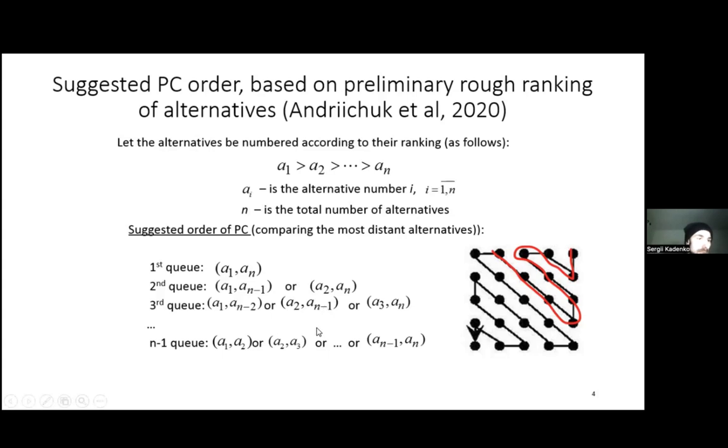Each subsequent queue includes comparisons of the most distant alternatives in the ranking remaining until we reach the last queue featuring the neighboring alternative pairs. If we move along the matrix, we will witness a snake-wise move like this.